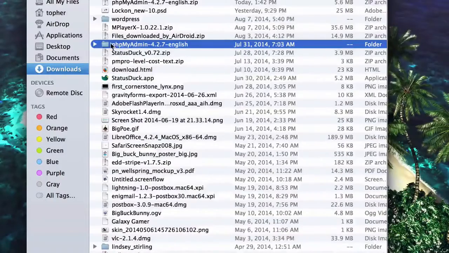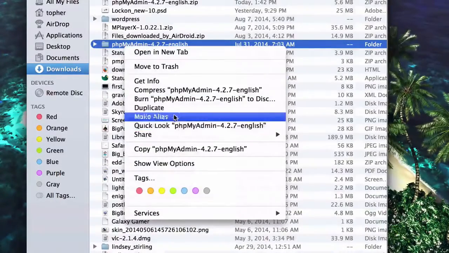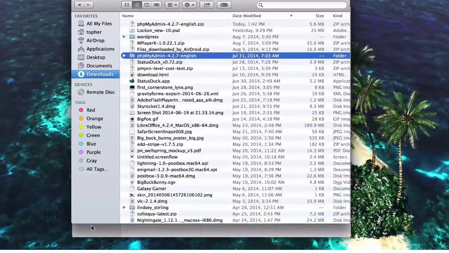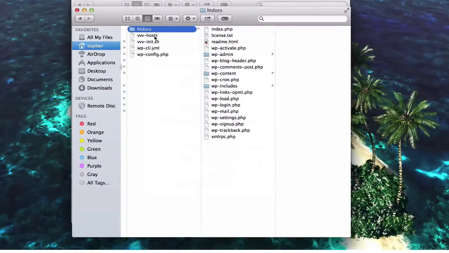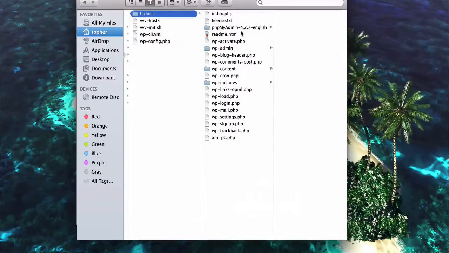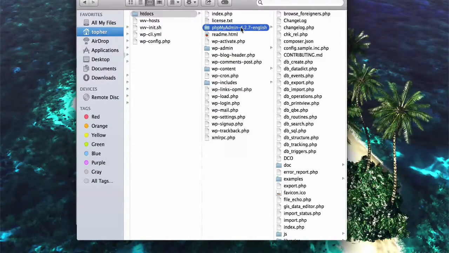And now I have this folder called phpMyAdmin-4.2.7-english. I'm going to copy that, and now I'm going to go to my document root, which we talked about in another session. I'm going to paste it right here. I'm going to rename it something much shorter and easier to remember, but not necessarily easy to guess. It wouldn't be terrible if somebody guessed it and got to the login page, but if they can't find it, it's just one less attack vector. So I'm going to call it myPMA.